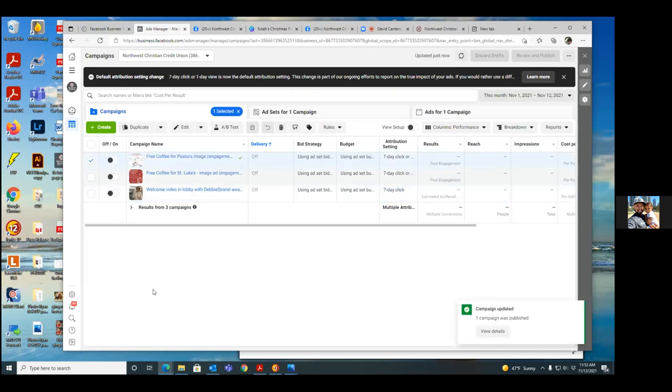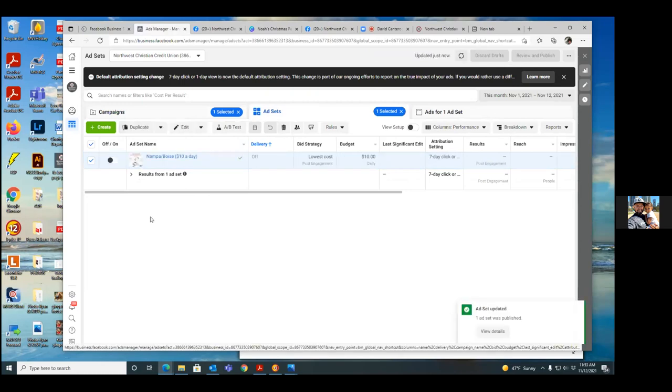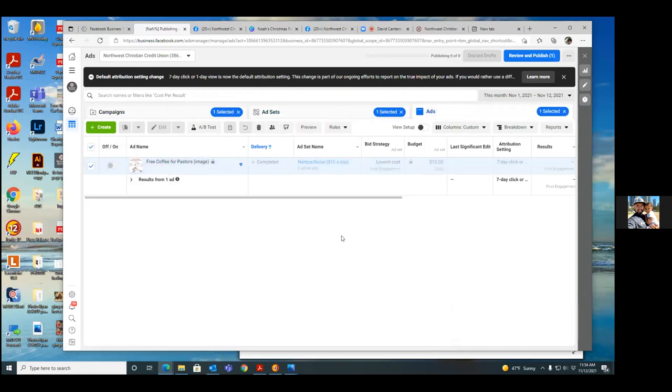When we're setting all this up, there's three tabs: the campaign, and then the middle tab, ad sets. So click on that one, shade this one to gray. And then the third tab to the right, ads for one ad set, shade that one to gray as well. So these are our three tabs. These are the three steps that we're going to go through as we set up the ad.